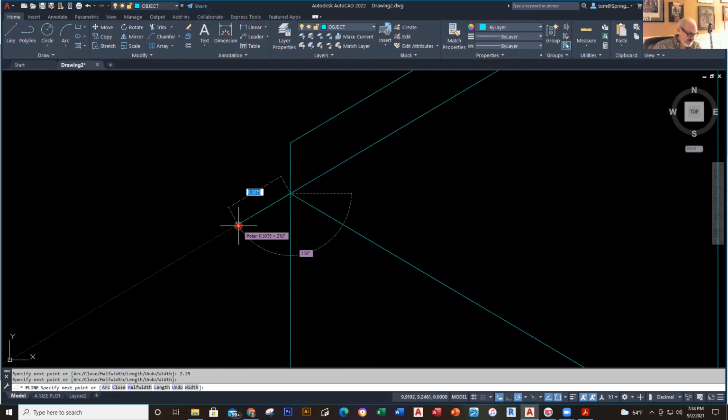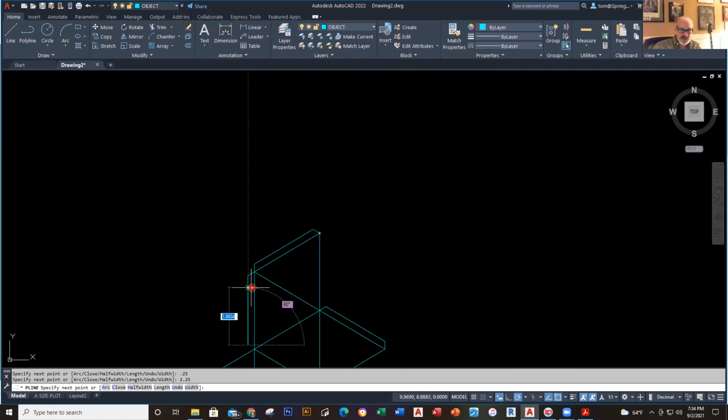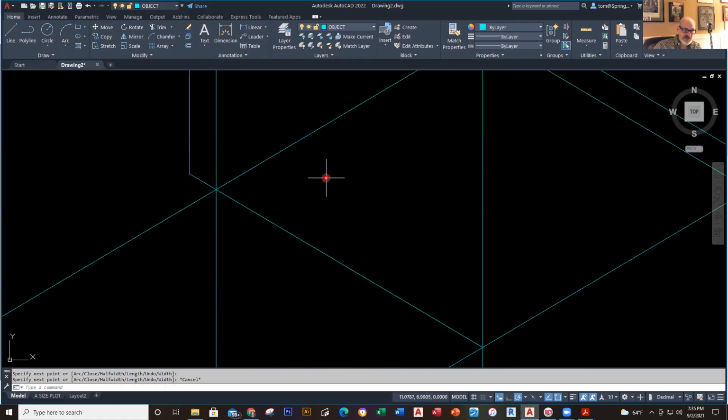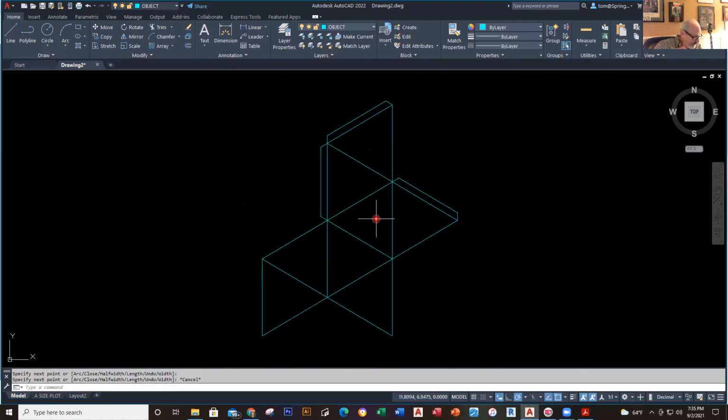And then I'm gonna go in this direction. So I go back out this way, 0.25 again, and then I go down this way, 2.25 like that. And then I'll go ahead and put that right to there. So I've got that, and we are looking pretty good.